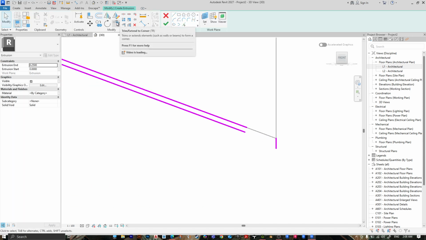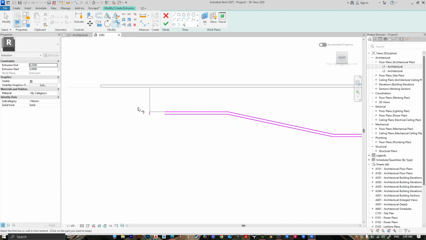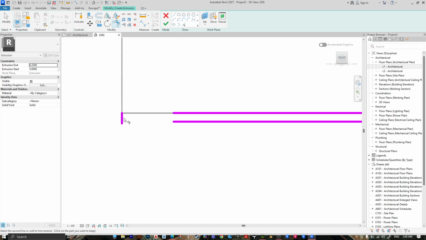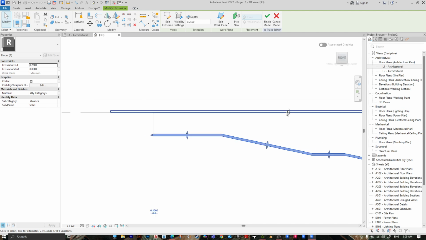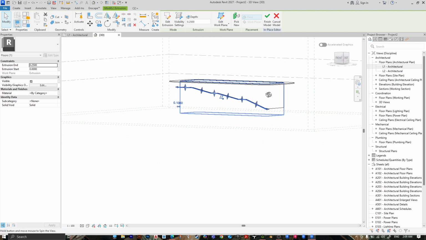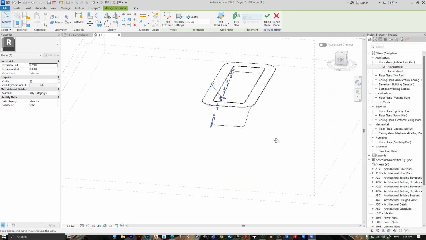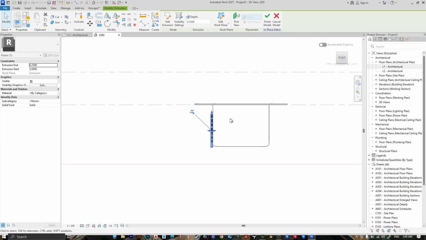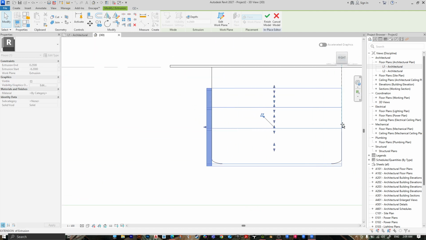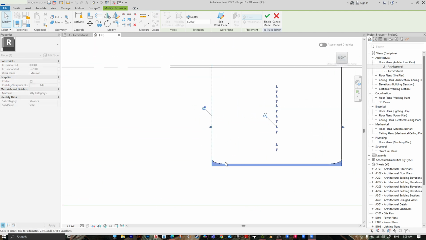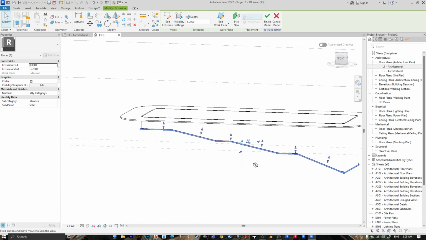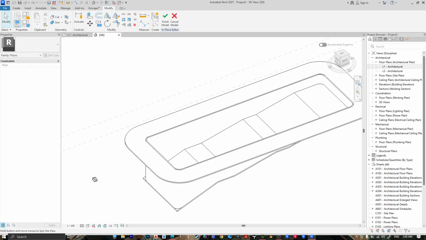Go to trim and extend. Select this line with this one, also this one with this one. The same. Then press finish. Select it again, go right, and let's make it like this. And here is our plane.